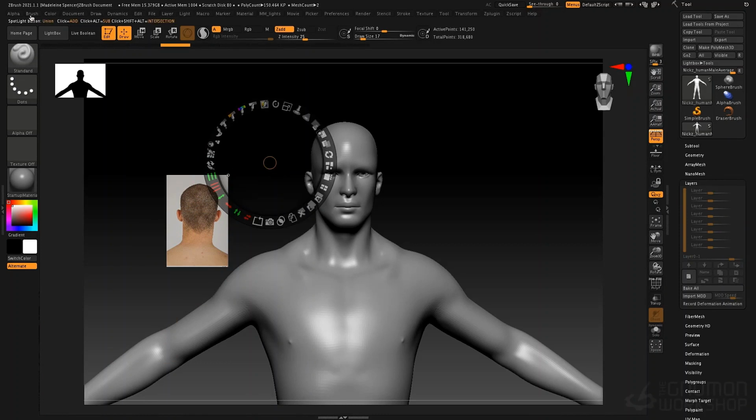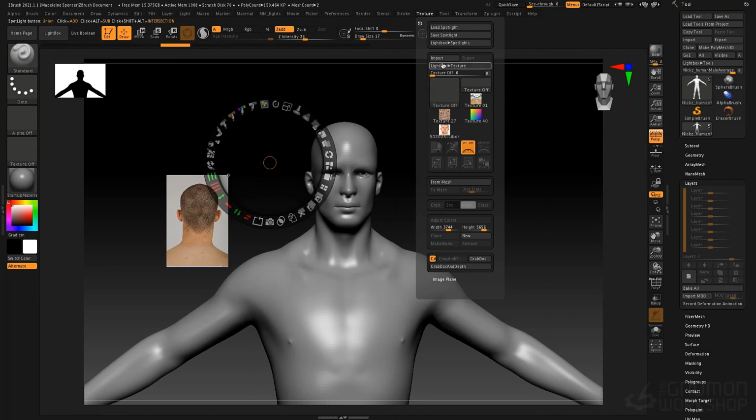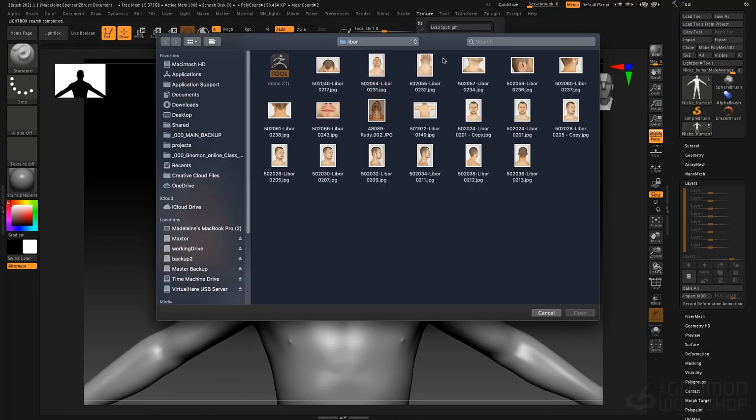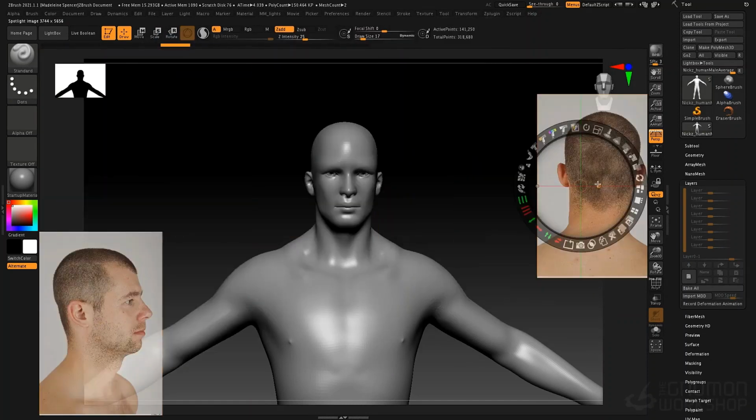Let's go ahead and add another image to Spotlight. So we've got 2 in there. Let's go back to Texture, and we'll go to Import, and let's grab another one of those images from Spotlight. There we go. And we'll tile unified and bring these over on the sides here.